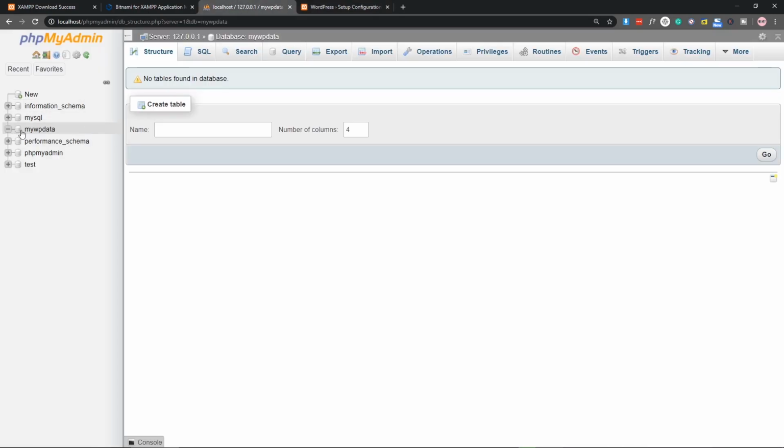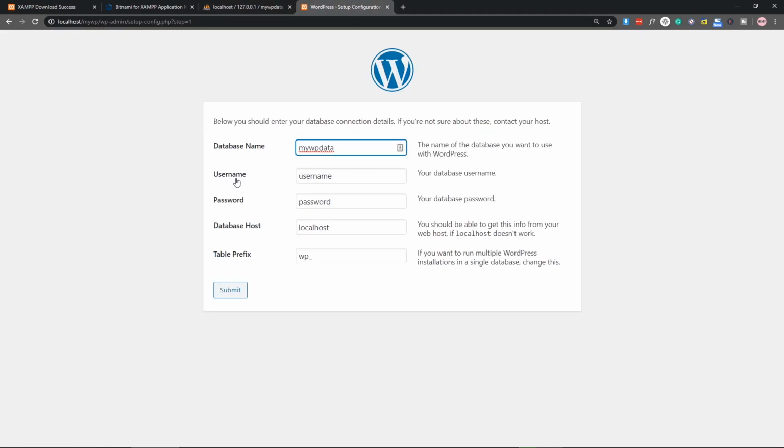So just one more check. My WP data and my WP data. And for the username, we need to use root. It is the same for all XAMPP, because it is a local server. By default the username is root, so we don't need to worry about it. And for the password, we don't need any password.